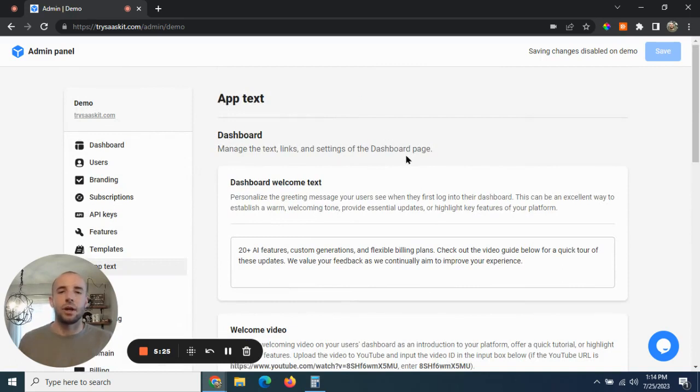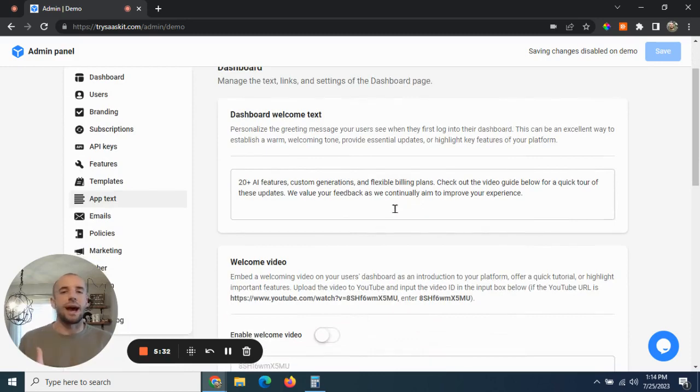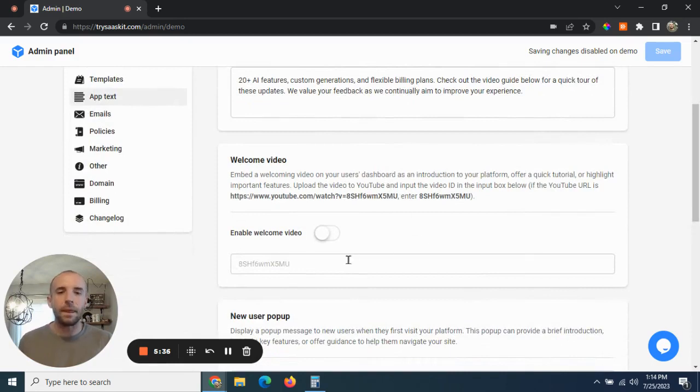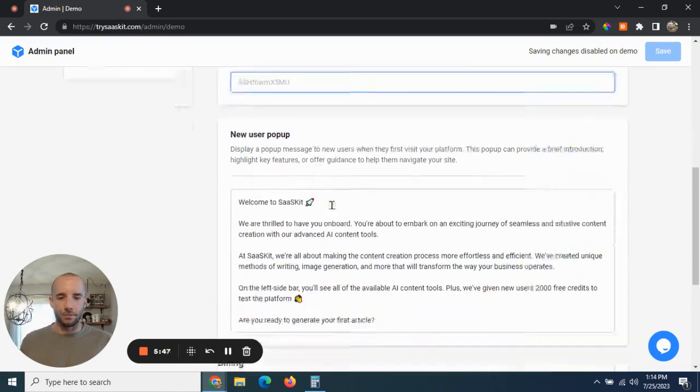App text is basically just what it says all around your app. So I give you the option to change the dashboard welcome text for a new user, what they see in the pop-up. I give you the option to enable or disable a welcome video. If you want to create your own with your own face, like I'm doing here, to walk through the app that your customers can see, you can do that.